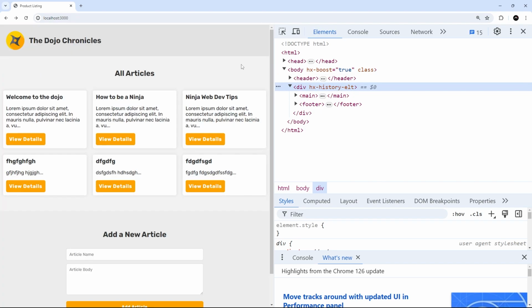Probably for a lot of cases, you don't need to use this because the default behavior of updating the body tag is probably good enough, right? But for those that do need to change it, this is how you do it.